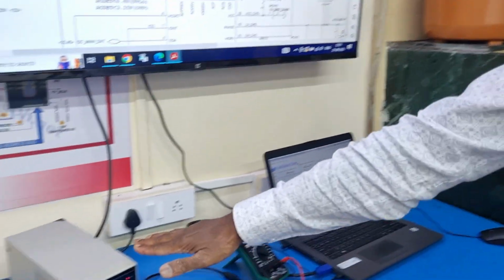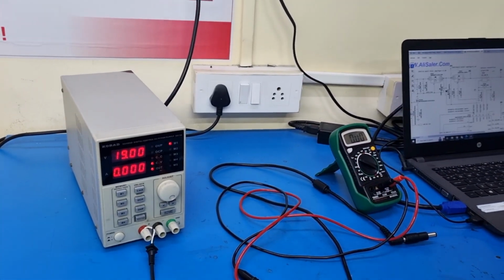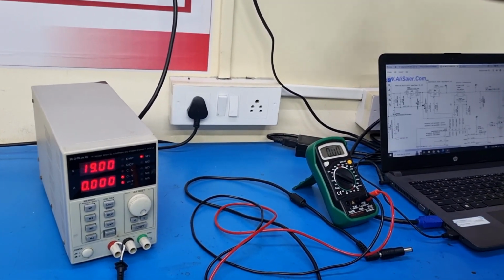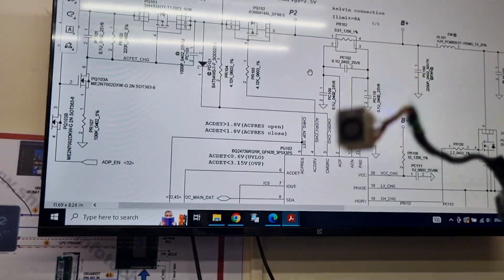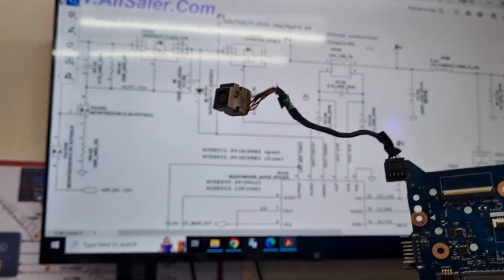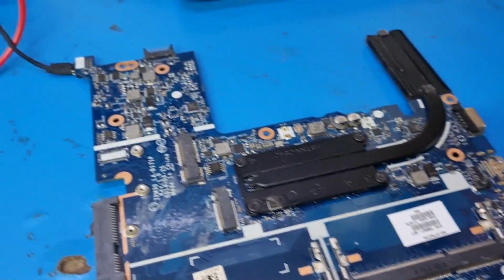So we are using a DC power supply. For that we need a DC power supply, and we need only the multimeter. That's all. Only these two components we require, and we use a schematic diagram. From that schematic diagram we trace all the signals and we test all the signals. We will show you on the screen. Here we connect this motherboard to the DC power supply.